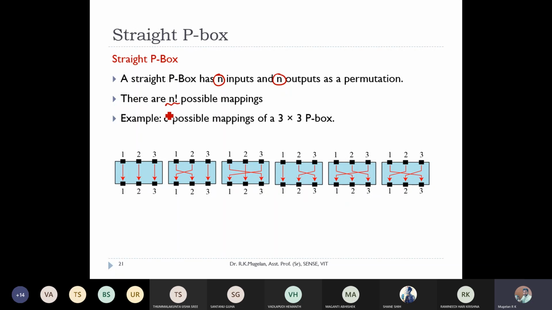As we just saw, the permutation group is called a straight P box. It is a 3 cross 3 P box, so these are 6 different combinations of these P boxes. In your algorithm, you'll choose any one box and fix it in your algorithm. So it's like a fixed key, right?